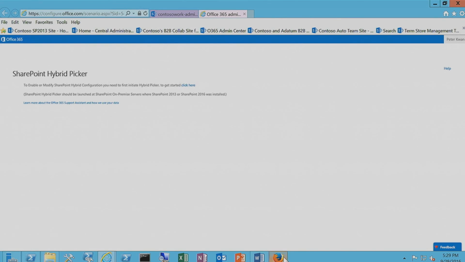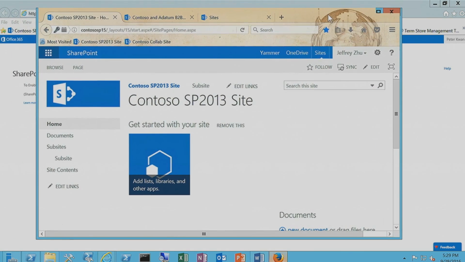But now we're just going to go to the experience, what a user will see. So this is my Contoso SharePoint 2013 site. This is my on-premises site that I, as an internal user at Contoso, actually use on a daily basis. A common thing a lot of users will do is go and follow that site so that they can come back to it later.